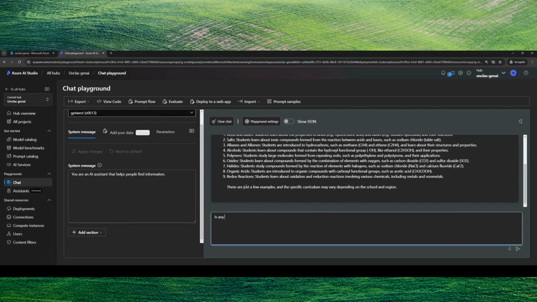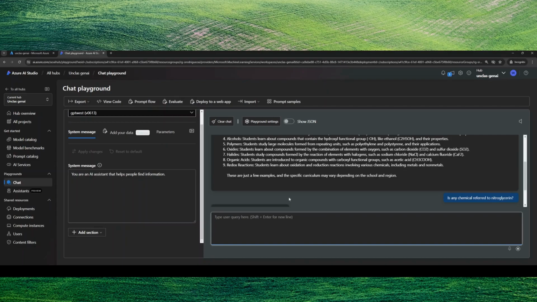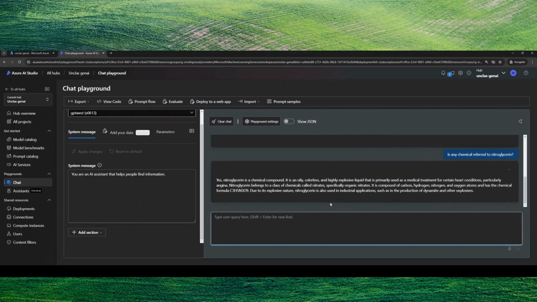Is any chemical referred to as nitroglycerin? I'm probably going to spell that wrong. Might use spell check for that. Let me see here. Nitroglycerin. Okay. So let's see what the response is. Yes, nitroglycerin is a chemical compound. It's also used for industrial applications.